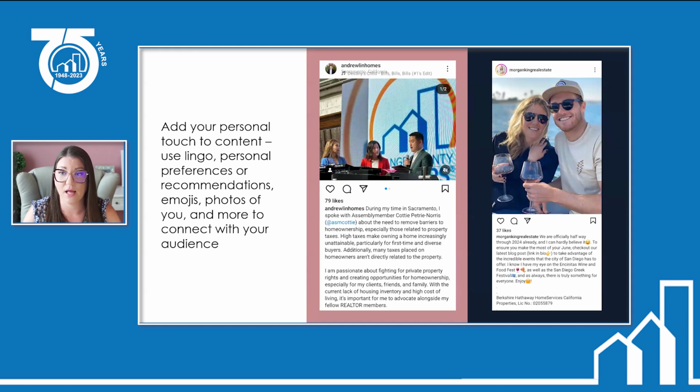This is another example from Morgan King. She's a real estate agent down here in San Diego. This is an example of her and her husband, a couple glasses of wine out here. That's probably Mission Bay down here in San Diego, ocean in the background. But then the post is talking about things to do in San Diego. She's talking specifically about Food Fest and the Greek Festival. So it's more of a local resource, right? Things that are going on locally that you can check out, that you can look into.